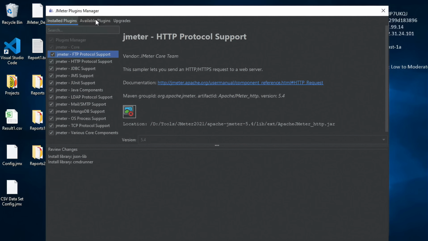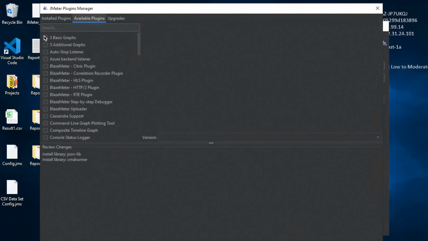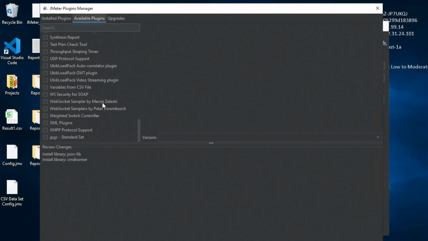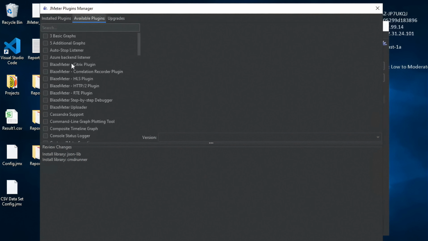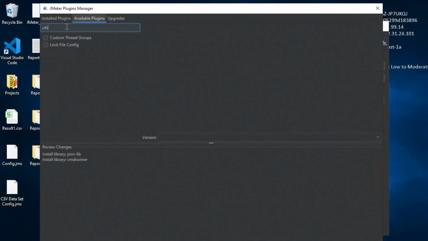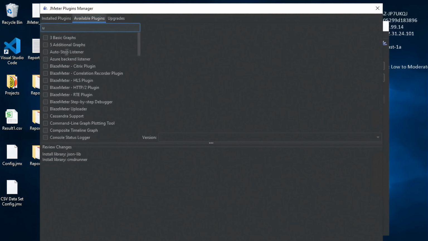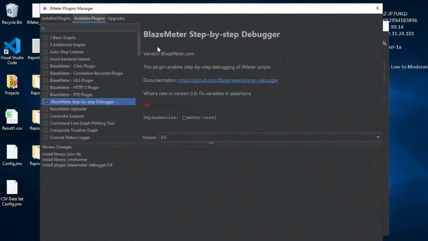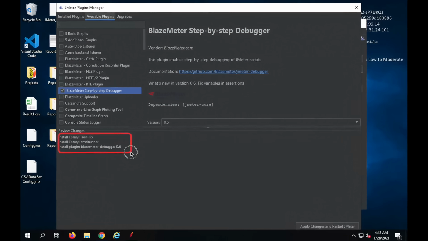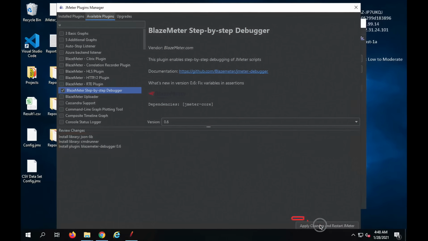If I go to available plugins tab, you can see all these are the plugins that are available and you can get it from here directly. So if you have to get any of the plugins, for example, I can search for any plugin. So here we have custom thread groups. We have this step-by-step debugger. Let me try this one. I can check this and it will give me all the links and documentation here, and then here I can review the changes, what all I have done.